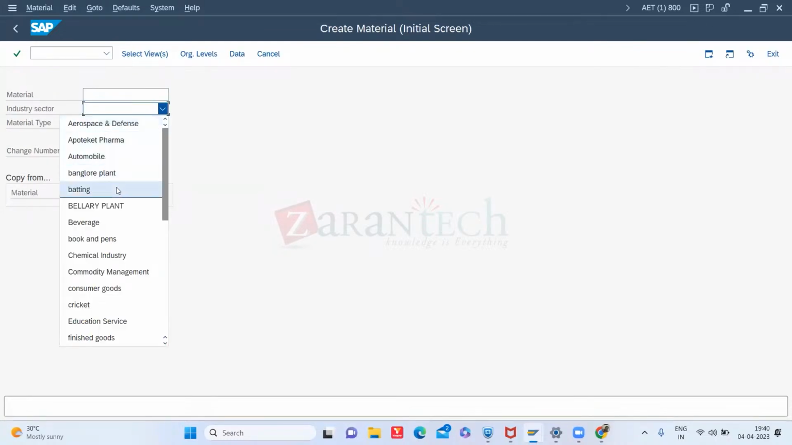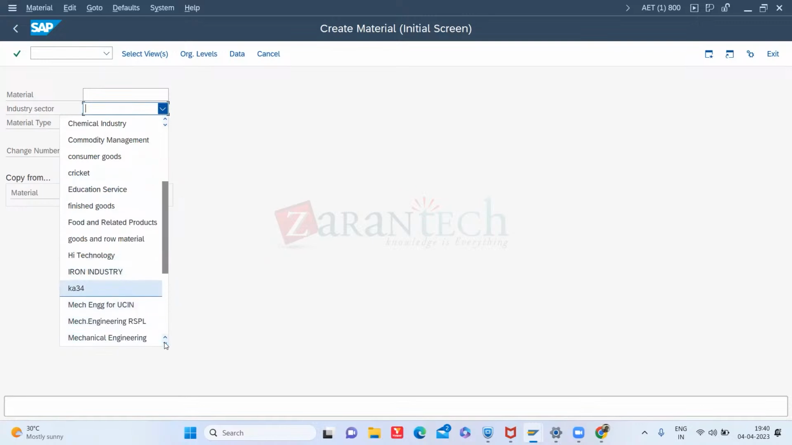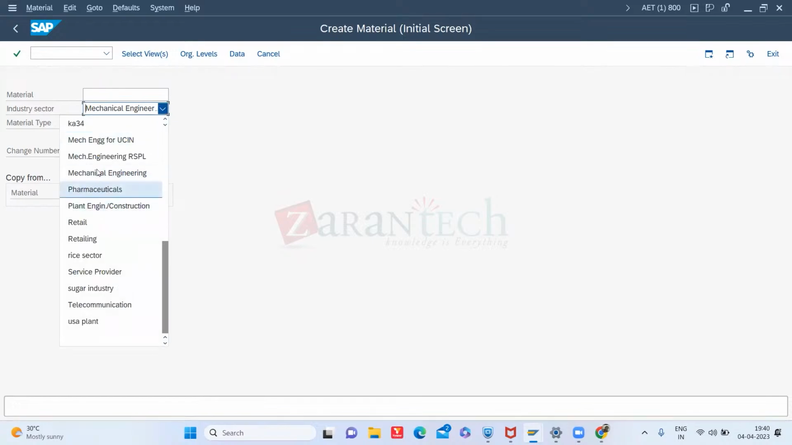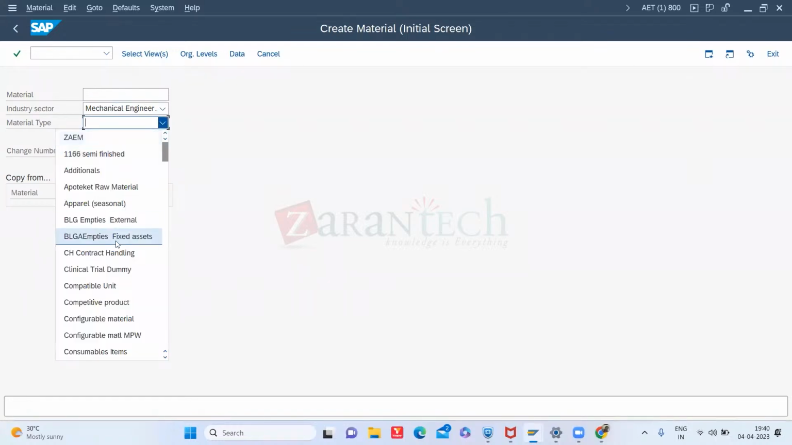So this is the industry sector, what I was talking about. So let's go with the standard mechanical engineering. Yeah, this is SAP standard. No, I think somebody has renamed it. From SAP perspective, it's only going to be mechanical. Okay, fine. So material type, let's say, these are all the material types. Now the challenge is to find out which is the original one.